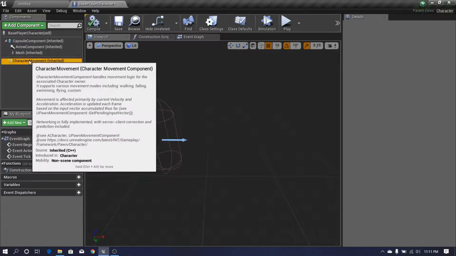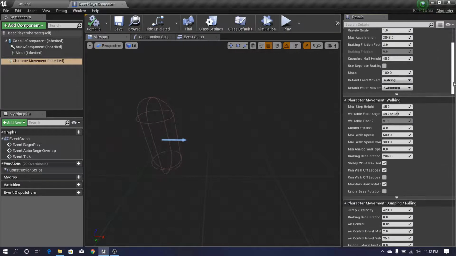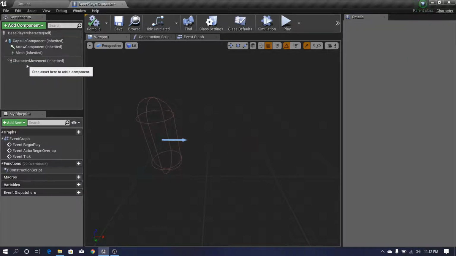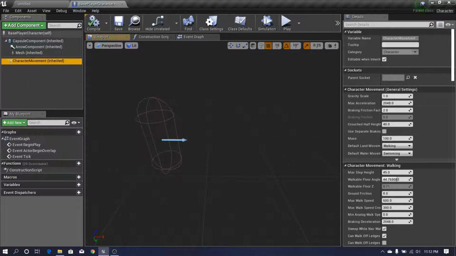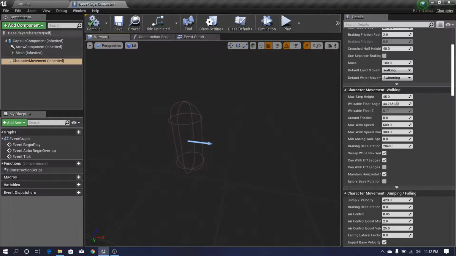And what is this character movement? This can handle your character's movement, like these character movement properties: gravity scale, acceleration, mass, like that. And this is walking, max walk speed, crouch, like that, jumping, falling. So this is the most important part of the character class, because we can handle our character's movement easily by using this component.